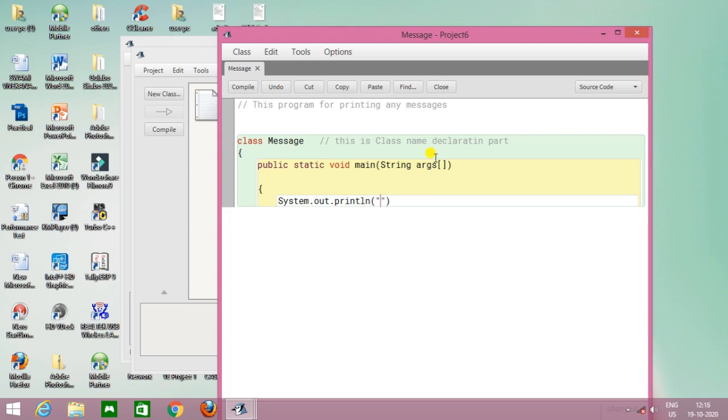Now here I'm writing: hi, I am doing Java programming language. Anything you can write, there's no problem. It will depend on you. So I've written this one, and one thing, at the end of the line you need to press the semicolon. That means it's the end of the line.